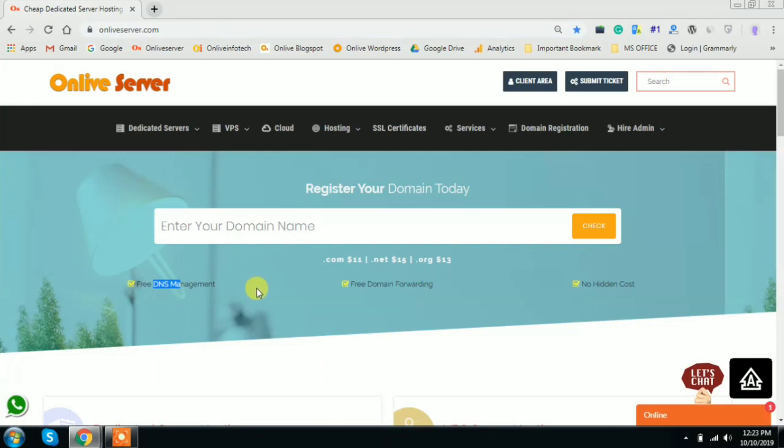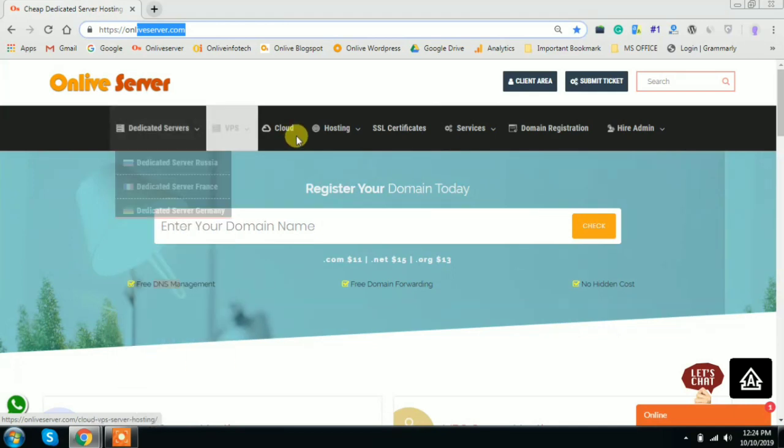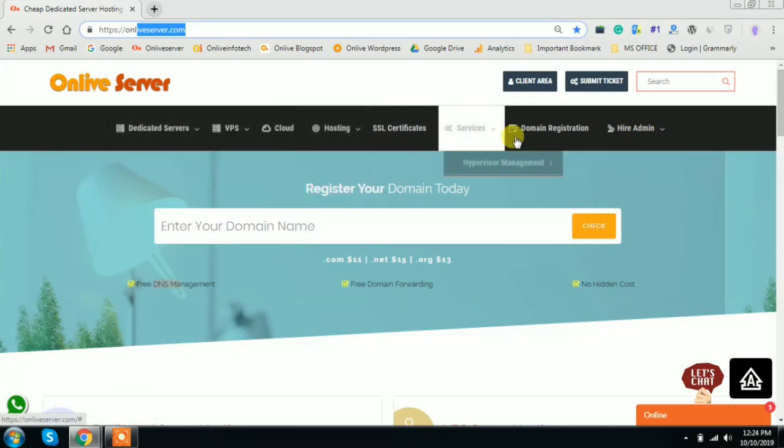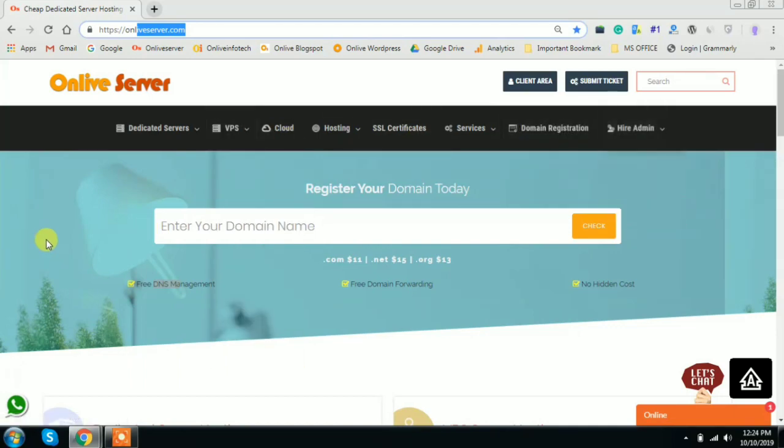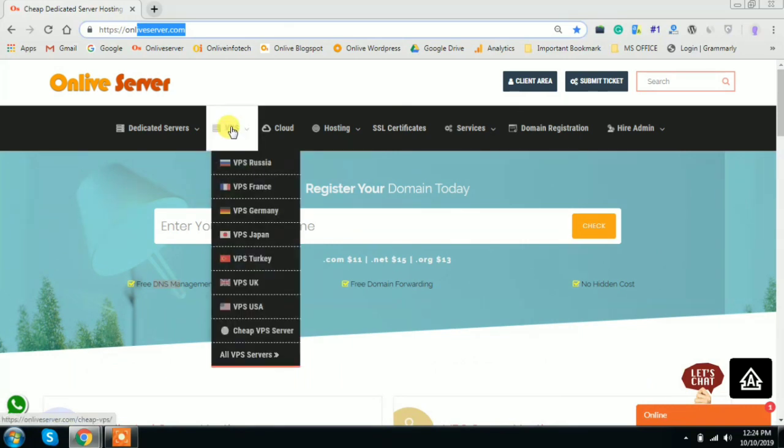So basically, if you require a dedicated server, VPS or any other type of hosting solution, you can log into Onlive Server, that is onliveserver.com. Whenever you log into onliveserver.com, you will see some navigation options such as dedicated, VPS, cloud hosting and services, and domain registration. We require the VPS plan basically, so click on the VPS option.